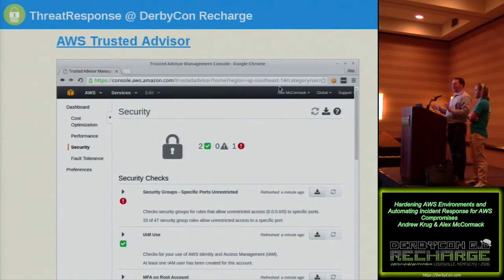So the best thing it has going for it is it's very C-suite friendly. You can print it out with no red marks and be like, hello, executive, I'm compliant, and then they're happy. But the checks aren't that comprehensive.